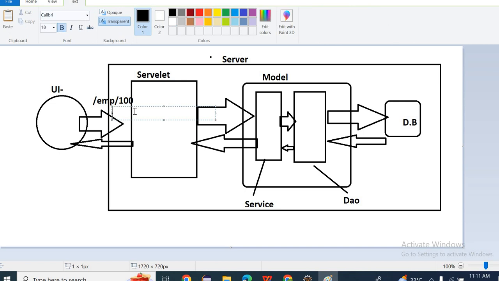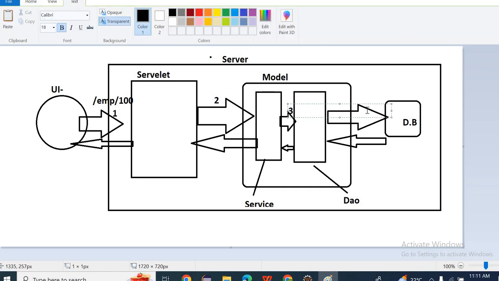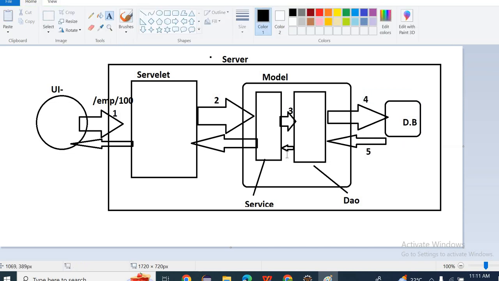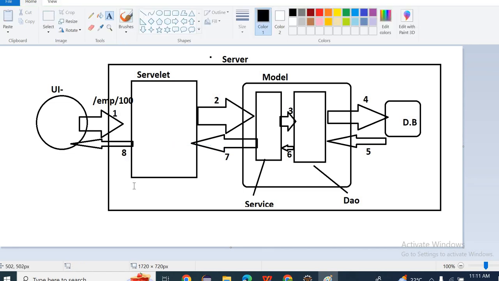So the first one is this one, this is 2, this is 3, this is 4, this is the 5, this is 6, this is 7, and this is the 8. This is the way it will work for us.